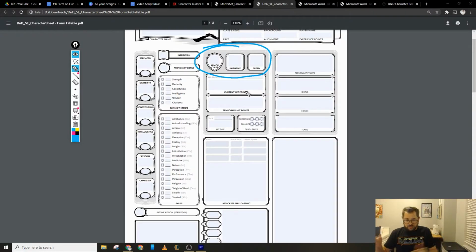If you're using a grid, each square or hex is 5 feet, and normally the speeds for characters are between 25 and 40. Some races or even classes get very, very fast as they level up. Monks, for instance, can get a lot of speed.